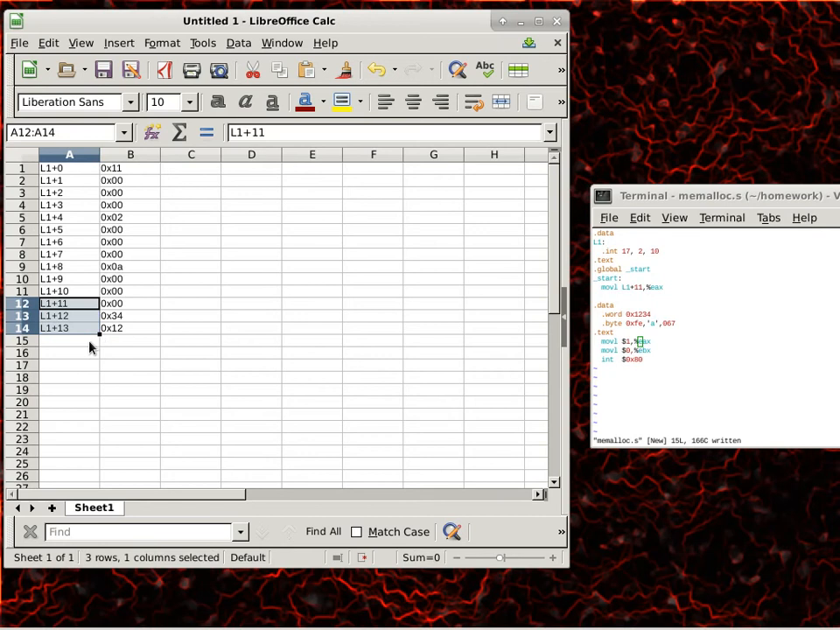And then we have the byte here, .byte. So .byte is going to be starting at L1 plus 14. And the first byte is just FE all by itself. The second byte is lowercase a, which is 61 in hexadecimal. And then the next one is 067 as an octal number.